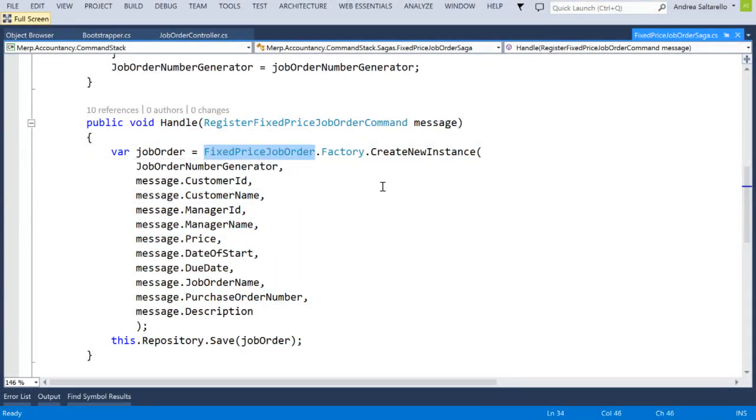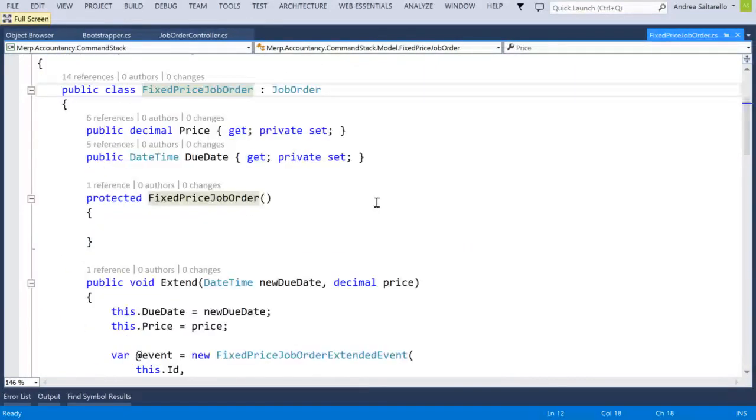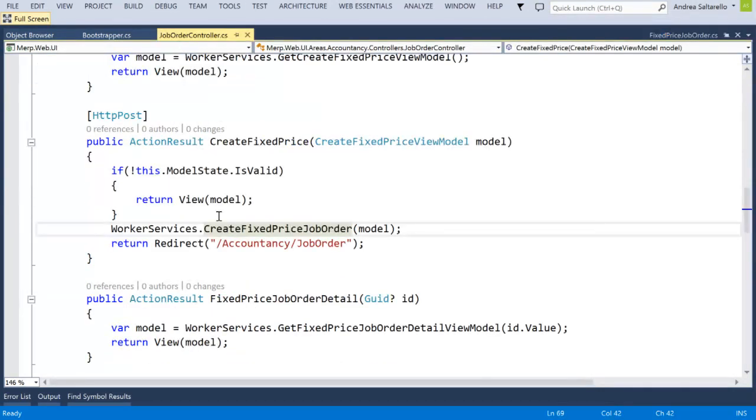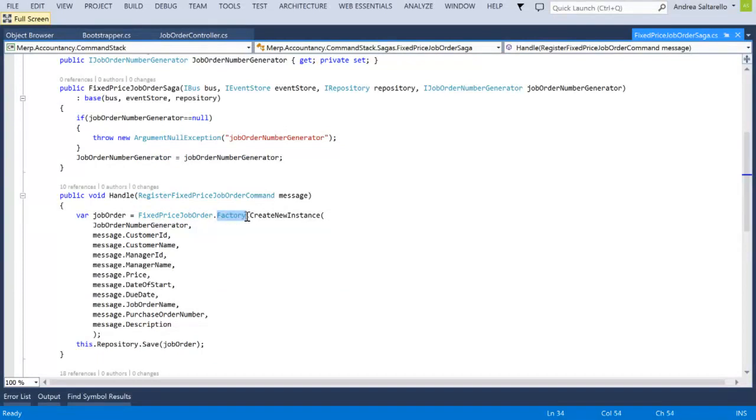And then we're going to start talking with our domain model. This is the fixed price aggregate, or cluster of objects, that represents both the data and the behavior of a job order. And we're asking the factory, the job order aggregate factory, to create a new instance.